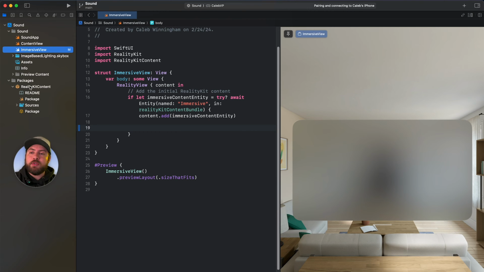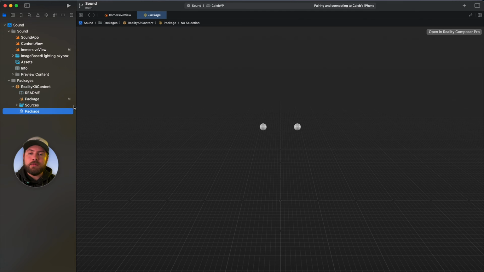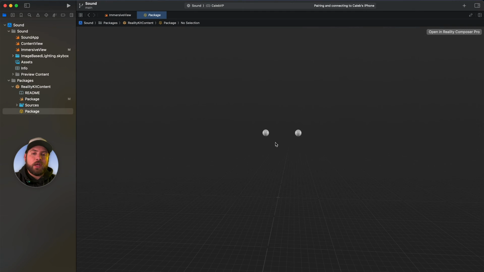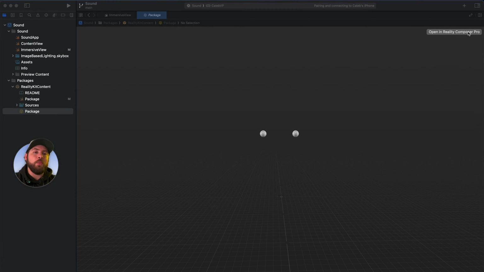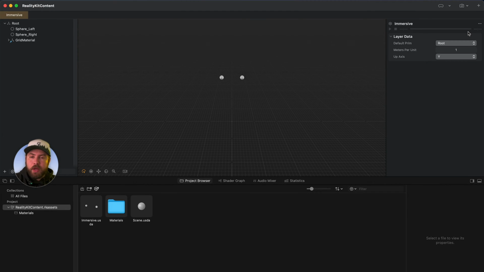So if we jump over to RealityKit content, this is where all of our scene data is stored. Again, we've seen this one quite a few times with two spheres floating in the abyss. But now when we look at this, so again, packages, RealityKit content, package, we can open this in Reality Composer Pro. Now, Reality Composer Pro, if you aren't aware, in terms of like a 10-second overview, this is where you compose all of your immersive scenes. So if you're working with 3D objects, if you're working with sound, if you're working with particles, it's all gonna be in this bad boy here. You can do a lot programmatically as well, but for ease of use, it's good to hop into this project browser, RealityKit content, Reality Composer Pro, and just work with your scenes this way.